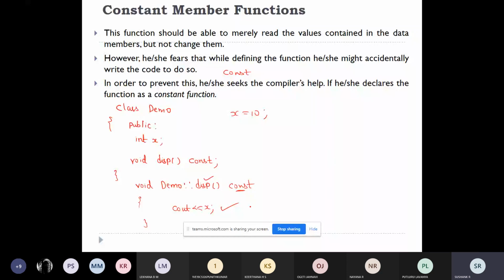So this is the usage of a constant member function. It is only a read only process. You cannot change the value of the variables inside the constant function. So this is the constant member function. Now any doubts here? Any doubts in constant member function?